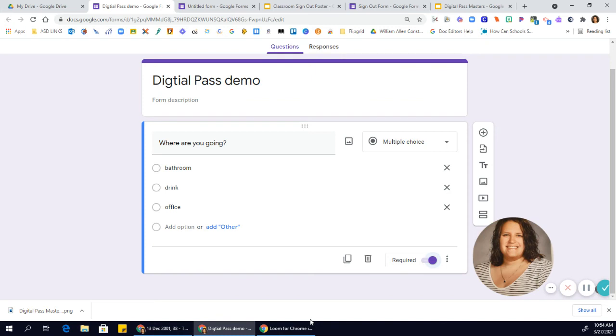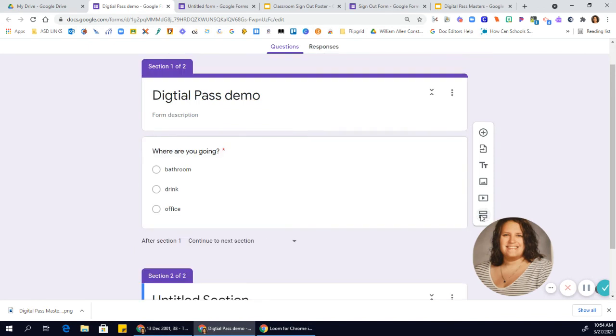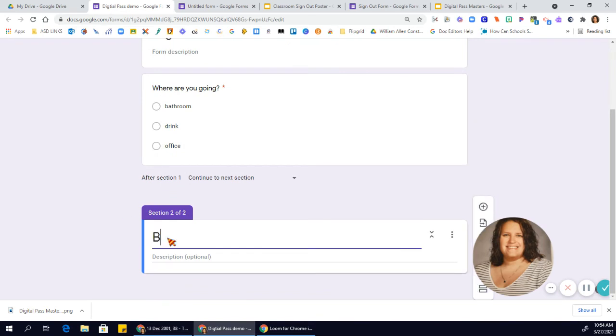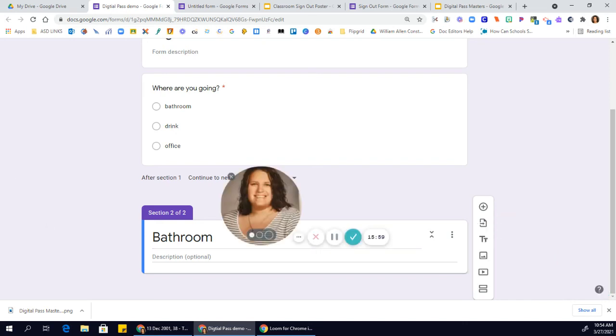So now I need to make my sections for each pass. So I'm going to go here to add a section. And now you see that it says section 1 of 2. And now I've got section 2 of 2. So I'm going to just put bathroom. And I'm going to add another section. It's up here.